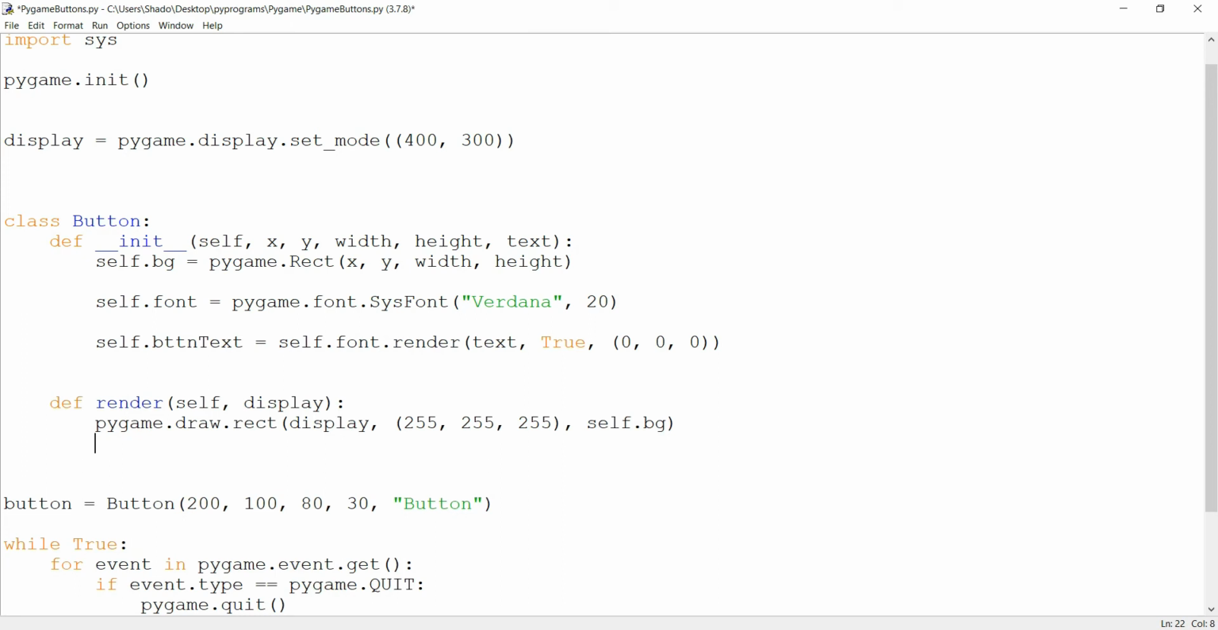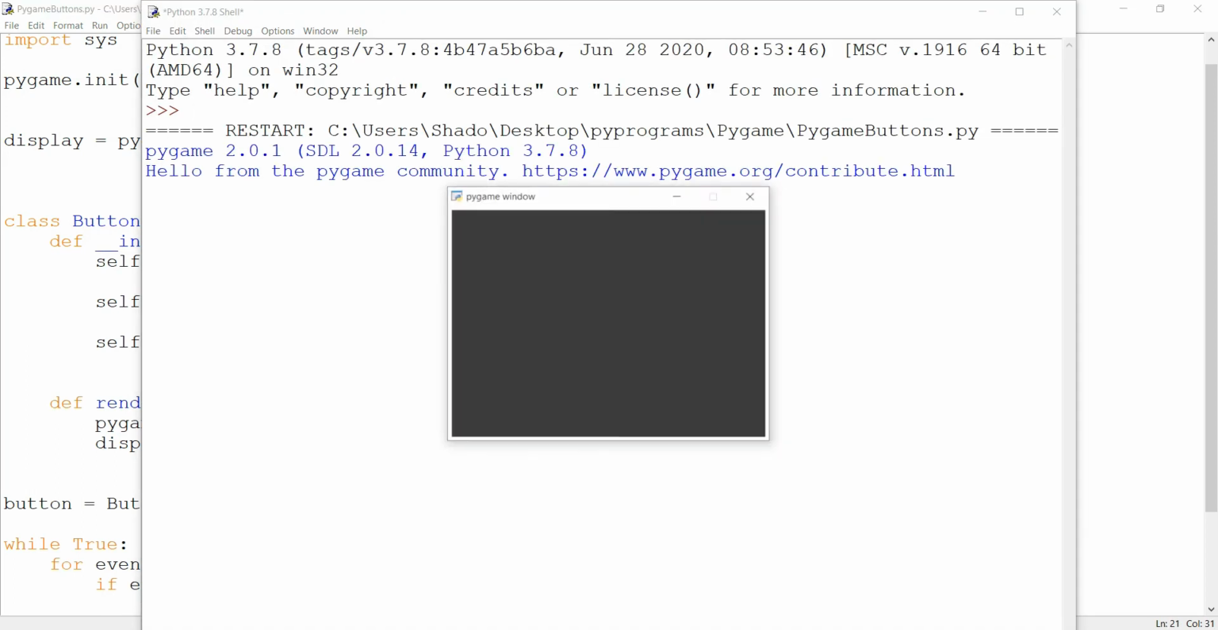Now I'll come down here and say display.blit, self.button text, and I'll draw this using the coordinates in the background, meaning the x and y position. It's the same thing, and let me just go ahead and do it like this. I'll make a tuple of the x and y values. You can either use a rect over here if you want to, or you can use the x and y values that we entered over here. Let's just run this and see what happens.